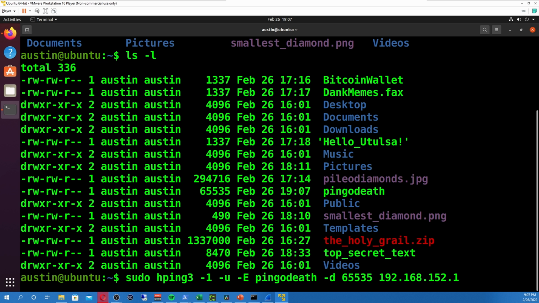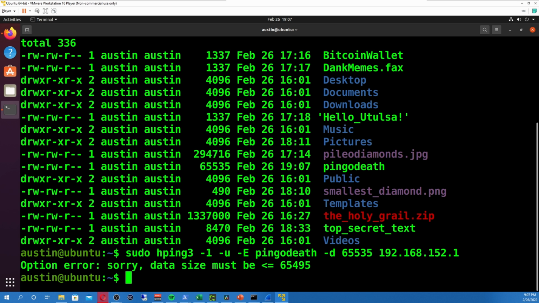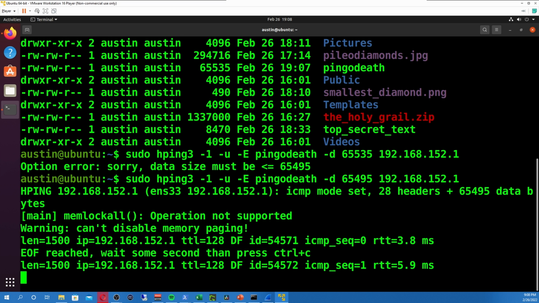1, 2, 3, go. Sorry, data size must be less than or equal to 65495. We've seen that number before. So let's go ahead and fix that. Okay, and boom.